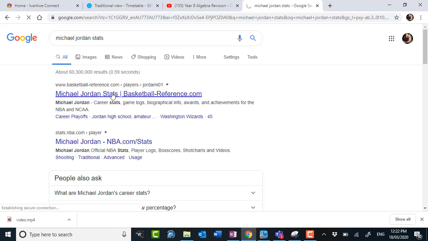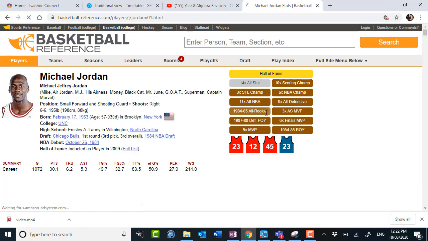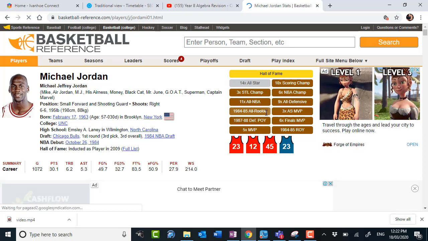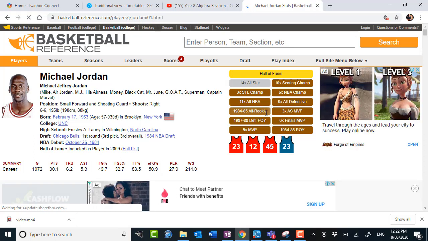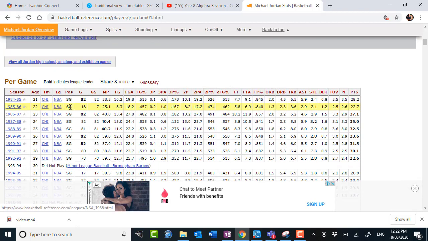The first thing I find is that this is very good for basketball. I'm not sure for what other sport, whether it's soccer, or cricket's another great sport, because you can do histograms and linear regression and all sorts of wonderful things. Okay, Michael Jordan, let's have a look. You can see here, these are all his seasons.